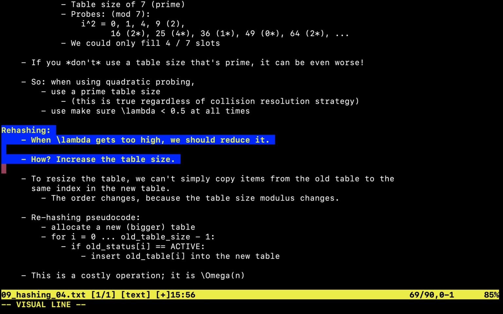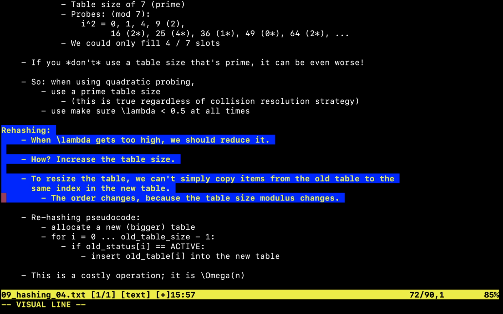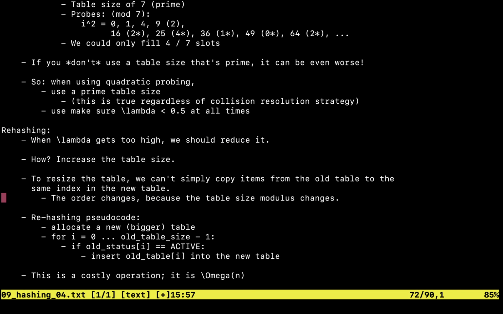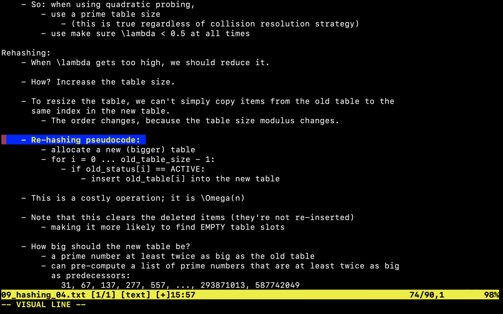The one thing to be aware of here is that in order to resize the table, we can't simply create the new table and copy the items directly from the old table to the new table in the same positions. They have to be placed in new positions, because the index where we position them depends entirely upon the modulus, and the modulus is the table size itself. The table size is changing, so the modulus is changing, so the positions of all the items in the table are changing. So here's some pseudocode for doing this.